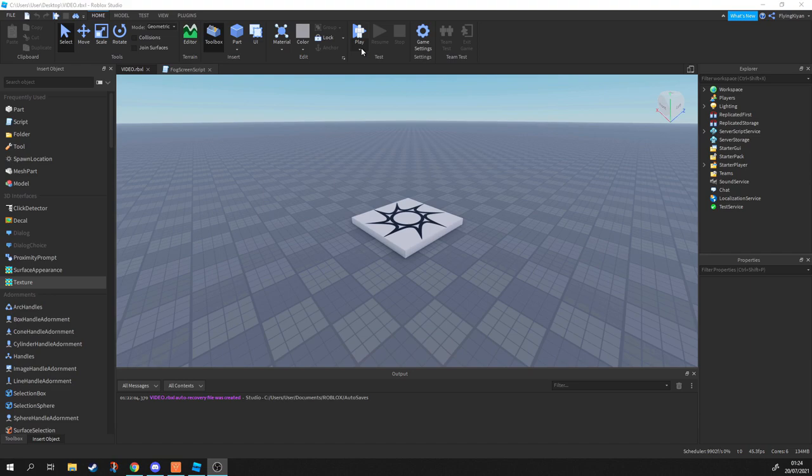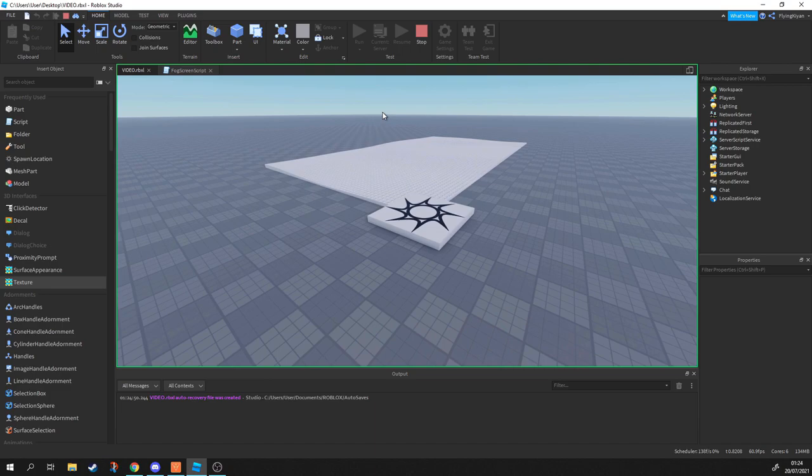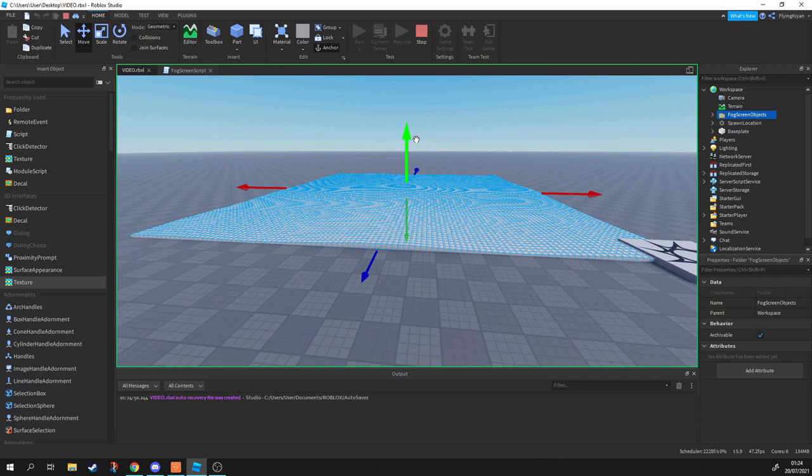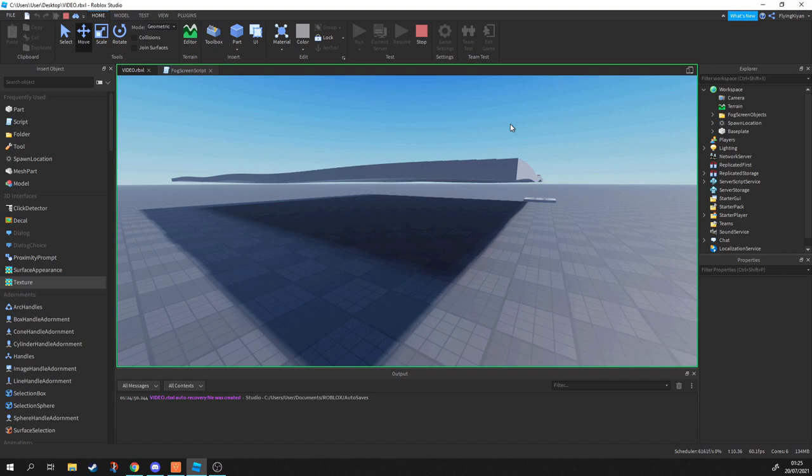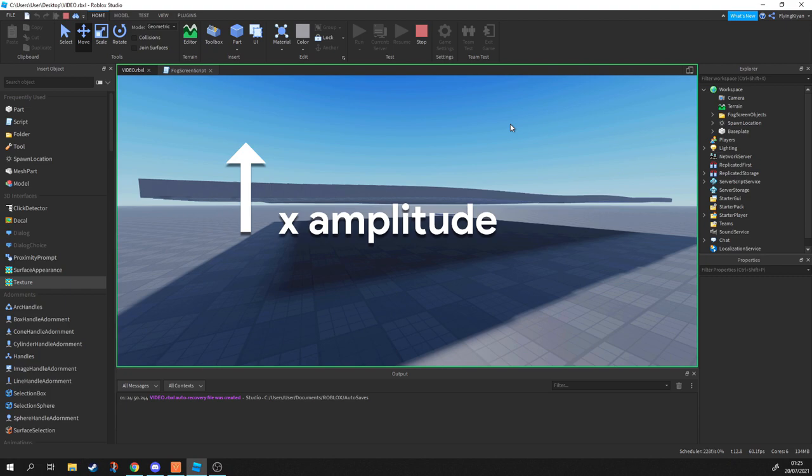Just to prove this to you, if I were to stop the amplitude variable from multiplying the output height, our waves would look incredibly flat, and this is because there will only be a difference of one stud between the highest peak and the lowest trough of our Perlin noise waves. In order to make the waves look larger in height, we physically multiply the height of the waves, which in our case we multiply them by 10, since our amplitude is 10.